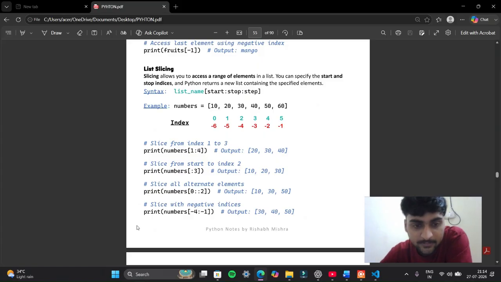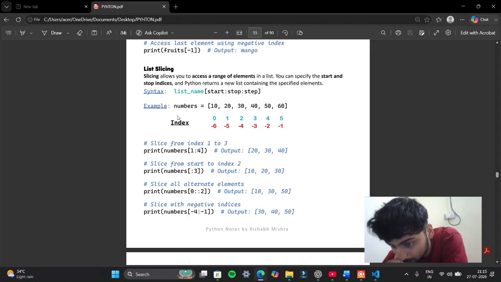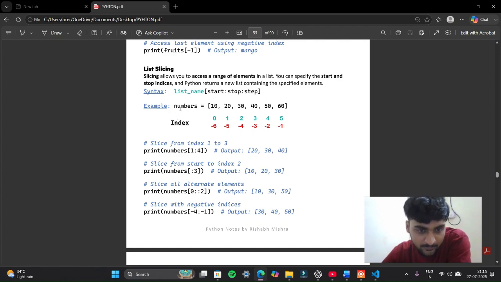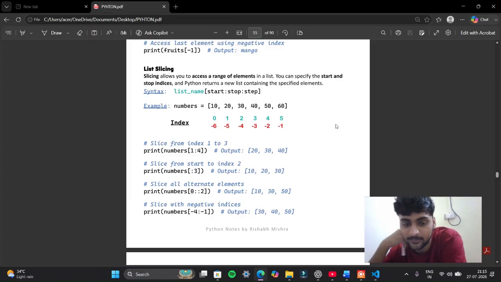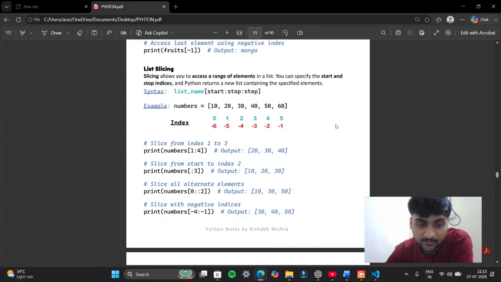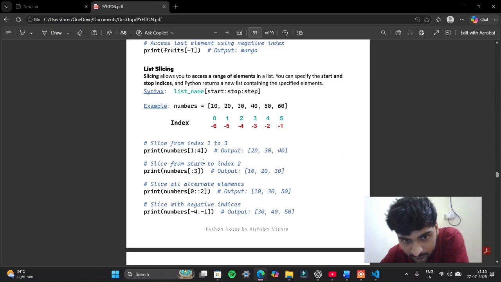So its syntax is, first we write the list name, then where we want to start, then where we have to stop, and the step, how many steps we go at a time. So here's a list named numbers, and there are 10, 20, 30, 40, 50, 60, at indices 0, 1, 2, 3, 4, 5. The first question is to slice from index 1 to 3. So here's a start and a stop. We will start from 1 and stop at 3.